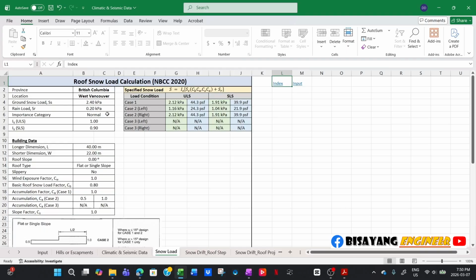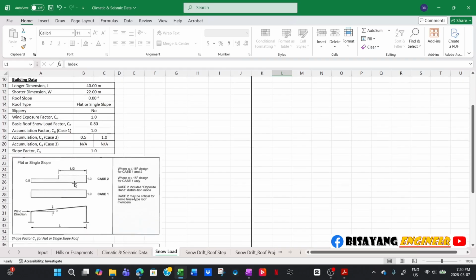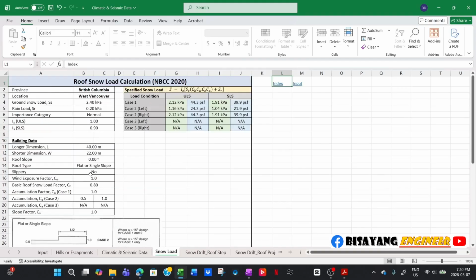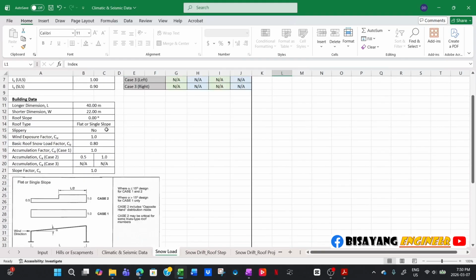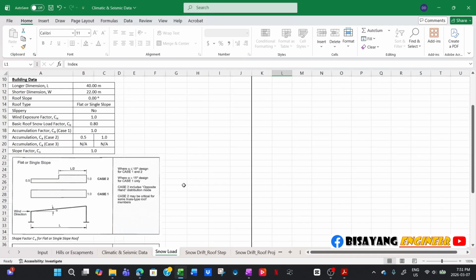Roof snow load or rain load is 0.2. Associated rain load is 0.2. And then the roof snow load is 2.12 kPa or 44.3. And then this case 2 on left and case 2 right, this is basically if you have, because this is a monoslope. Is this a monoslope? Yeah, or flat roof. Then you have case one and case two only applicable.